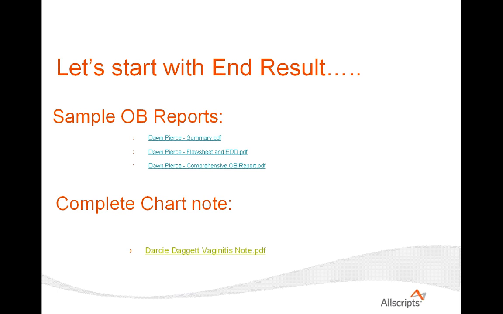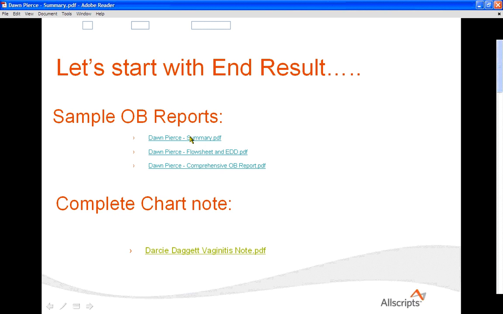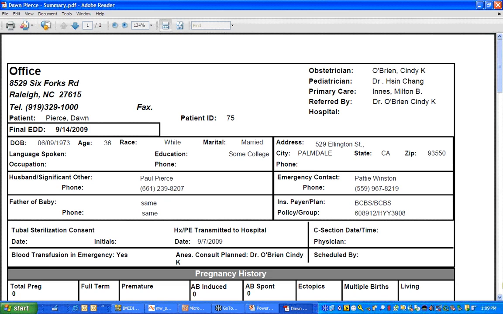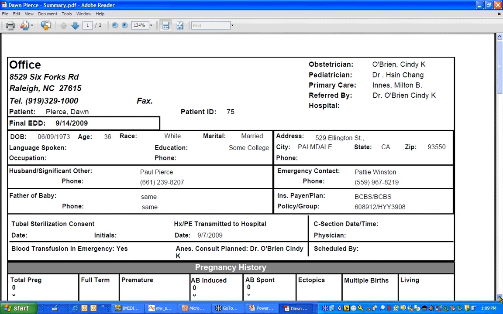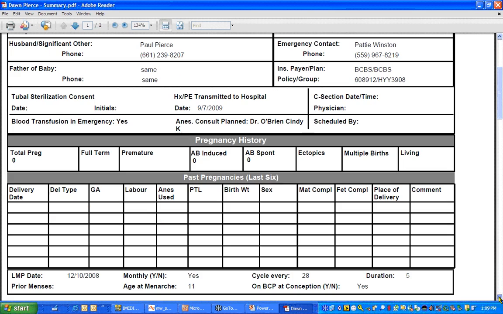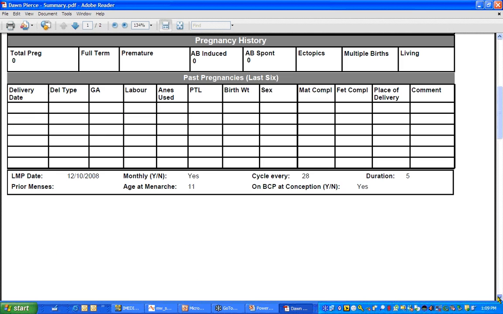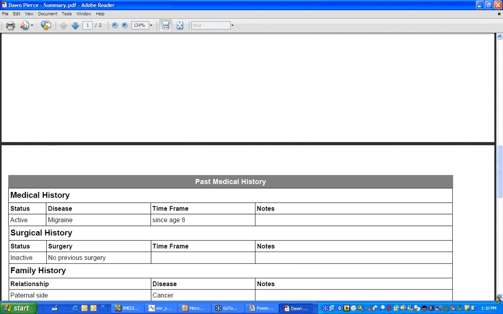So let's go ahead and take a look at the end result, starting with some OB reports. This is an example of the summary report, 2 pages in length, and while this is not produced in the ACOG format, it has the exact same ACOG data elements. Okay, so we'll just quickly go through this so you can see what that report looks like.